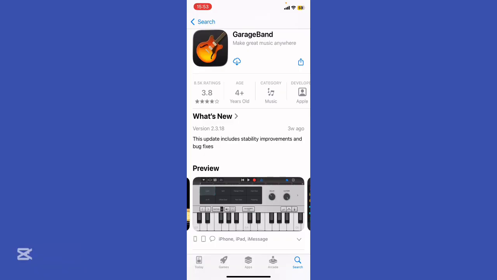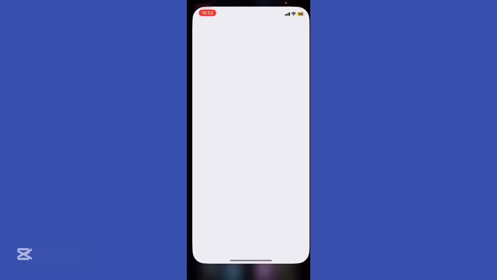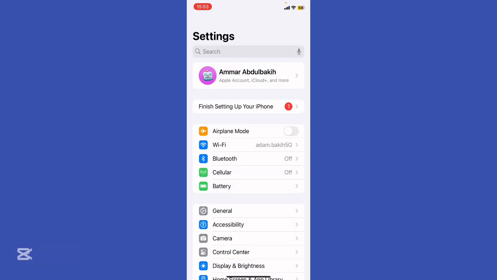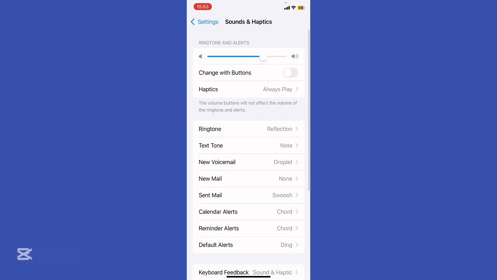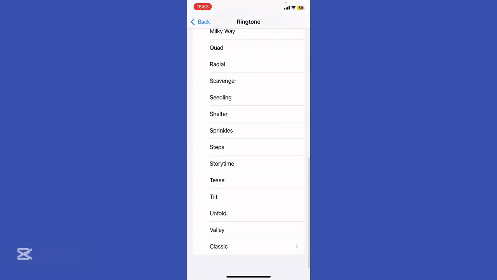And you can go to the settings, sound, right? Settings, find right here, sounds, right? And ringtone, you're gonna find it somewhere here.